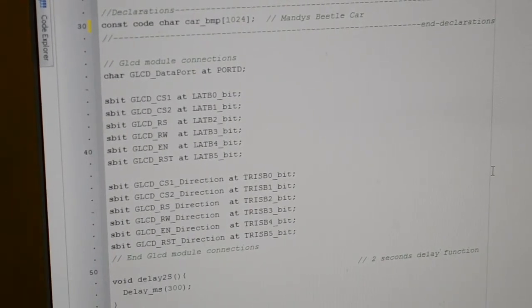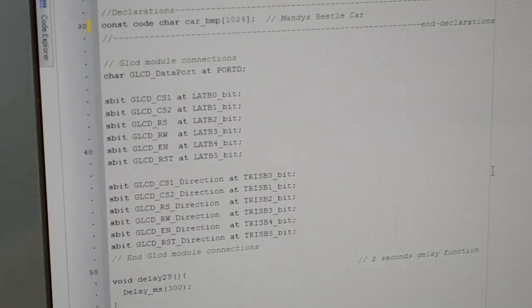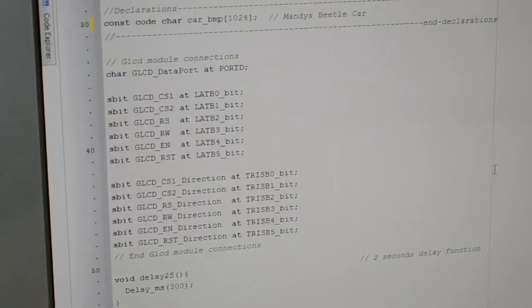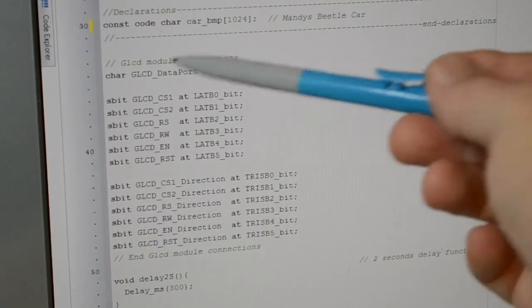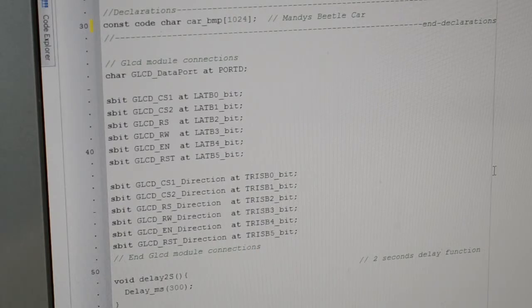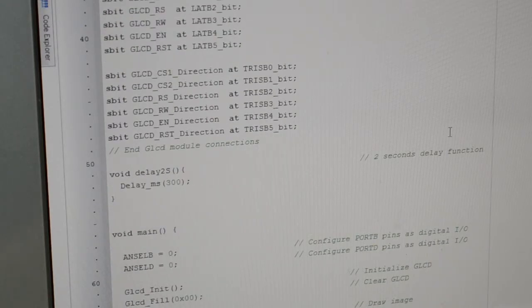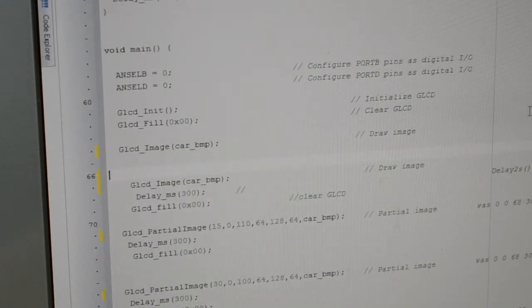Don't know if I need the light on or not. See if I turn the light on, is that any better or not? Probably worse. Anyway, configuration for the GLCD. Void delay, this delay for the rest of the program, just 300 milliseconds.